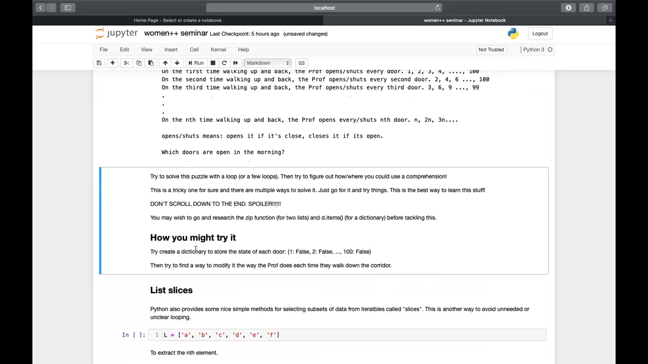So how you might try it, you could create a dictionary that maps the state of each door to whether it's open or shut. Maps each door's number to whether that door is open or shut. And then find a way to modify that dictionary to represent the professor walking down the corridor one time.